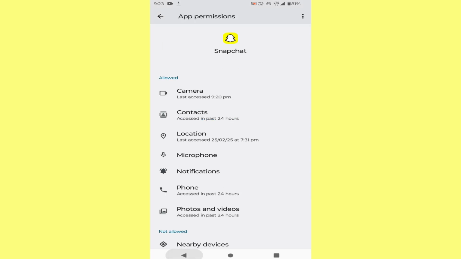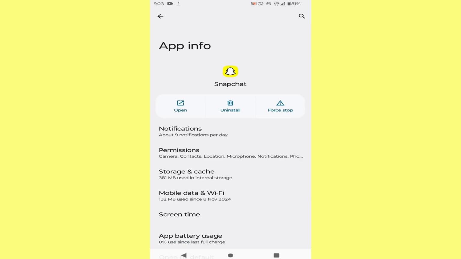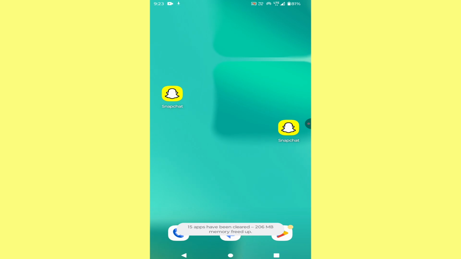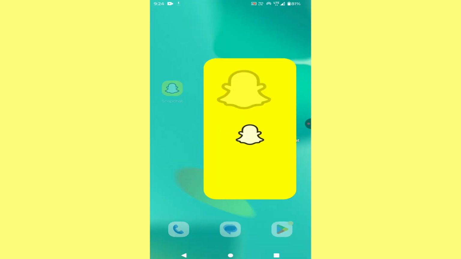If it persists, then next is force stop the app and close the tab and close all the tabs and again open the Snapchat and check the problem.